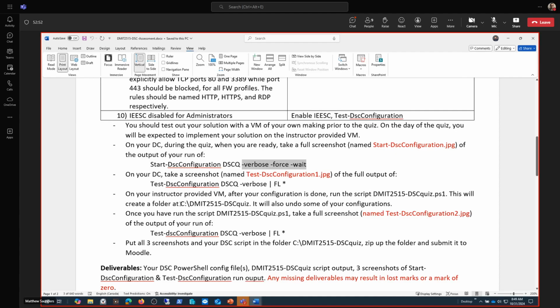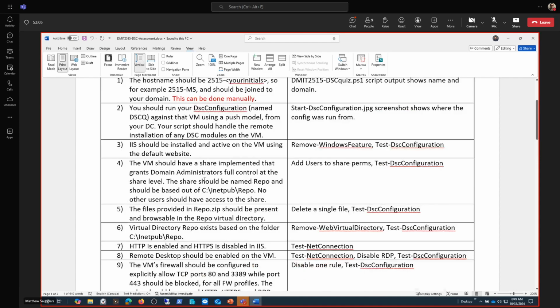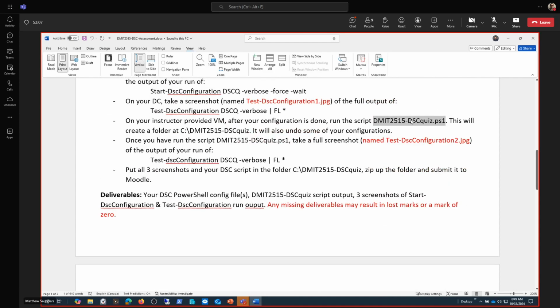And then I have a script that I want you to run. What it's going to do is gather a bunch of information, and then it's going to undo a bunch of the configurations that are done here. Okay, so it's going to randomly choose some of the things to undo. And then I want you to run that test again. And it should fail the test at this point because I messed around with your config. Okay. So I want to see that it can detect those changes.